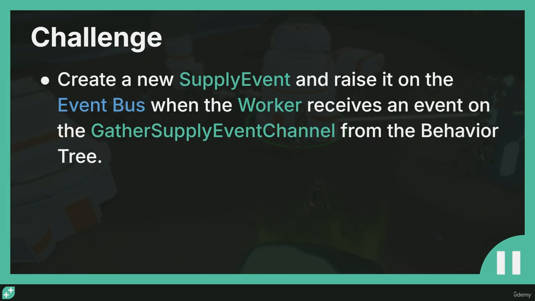Create a new supply event and raise it on the event bus when the worker receives an event on the gather supply event channel from the behavior tree. I know now we're reaching back to some stuff we've done before, so I hope you remember how to do that. If not, don't be afraid to look at events we've already created. Pause the video, implement that, and once you've raised that event on the event bus, I'll see you right back here.